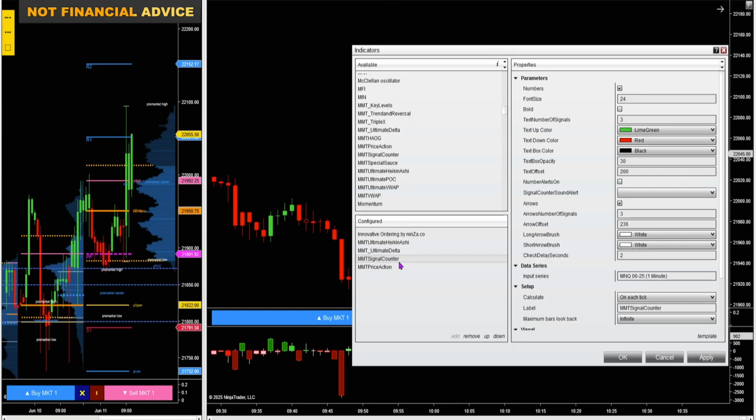The MMT signal counter. I fixed an issue on the signal counter where it was reading a couple of different lines from the key levels and also from the Ultimate VWAP. It was reading a couple of those lines as signals and adding to the signal count. So that's been fixed. And then I've also added sound alerts.